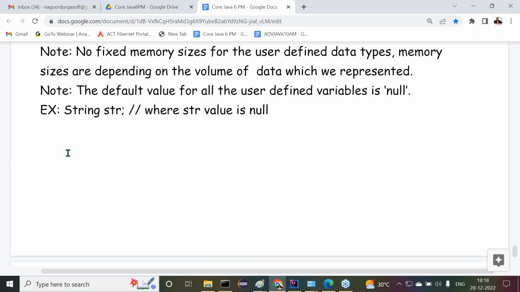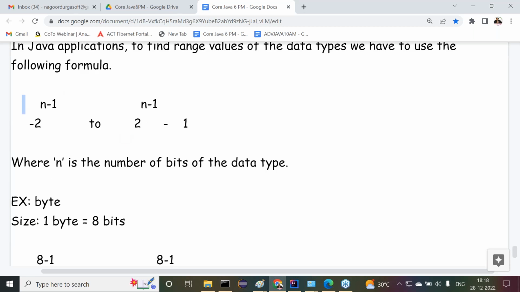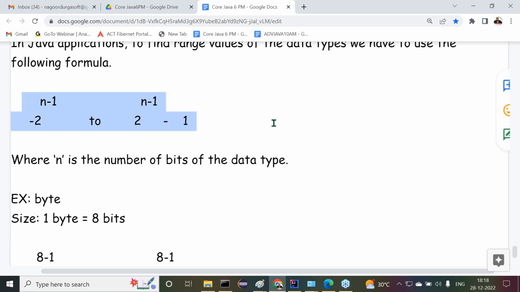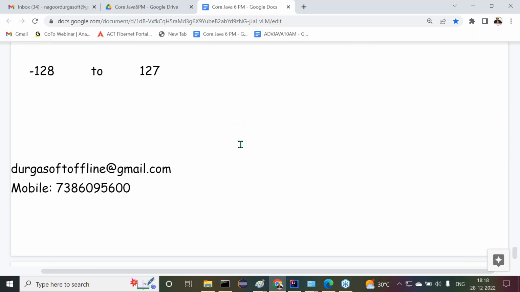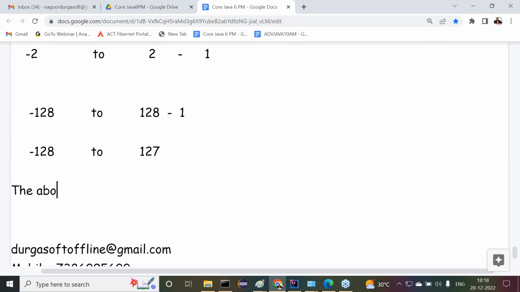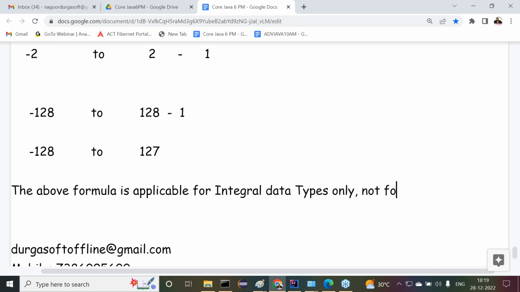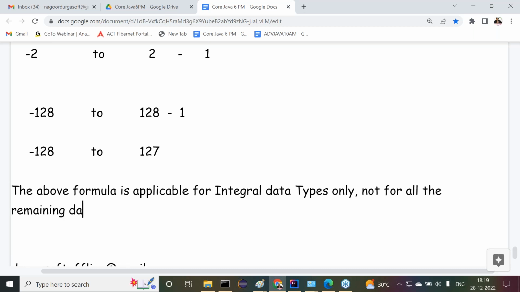Right. Now let's move on to the next point. The formula we have taken to find the min value and max value for each data type, that is minus 2 power n minus 1 to 2 power n minus 1 minus 1. Now observe carefully: the above formula is applicable for integral data types only, not for all the remaining data types.